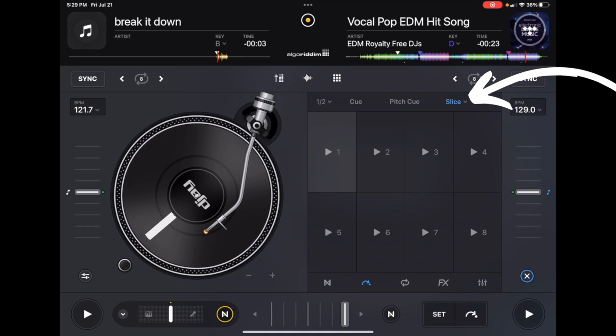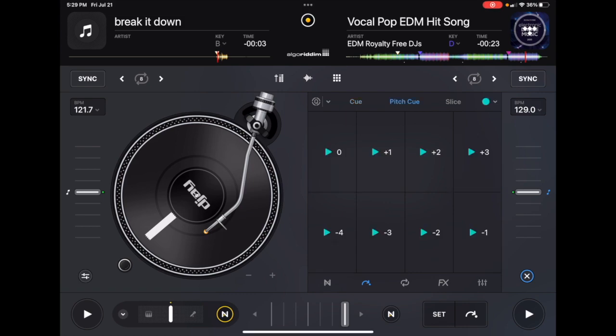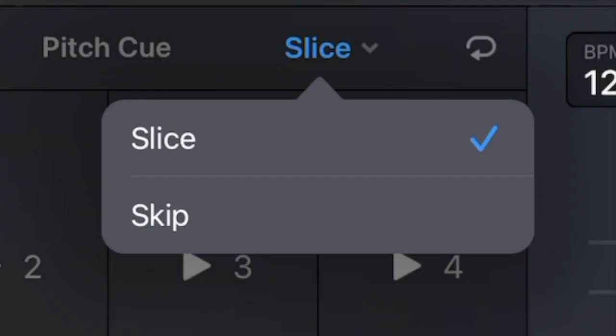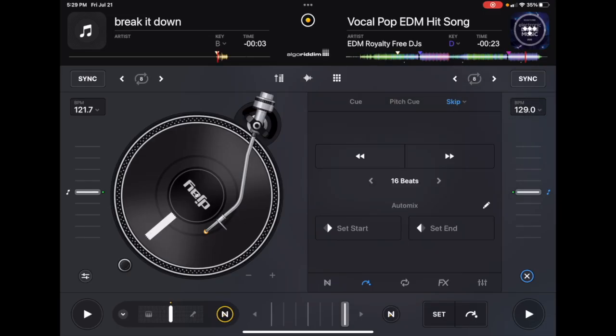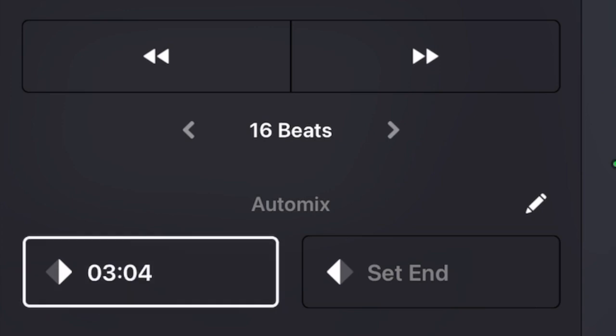But if you're in pitch Q, if you're in regular Q, you're not going to see the drop-down menu that gets you to this secret menu. You have to press the slice, which a lot of people don't really use slice, so they might not know this exists. And then you'll see this hidden drop-down menu. Then you're going to go from slice to skip. Now, in skip, down here, we have set start and set end, and it says Automix. So wherever you hit set start and set end, that's when it's going to trigger the transitions in Automix.